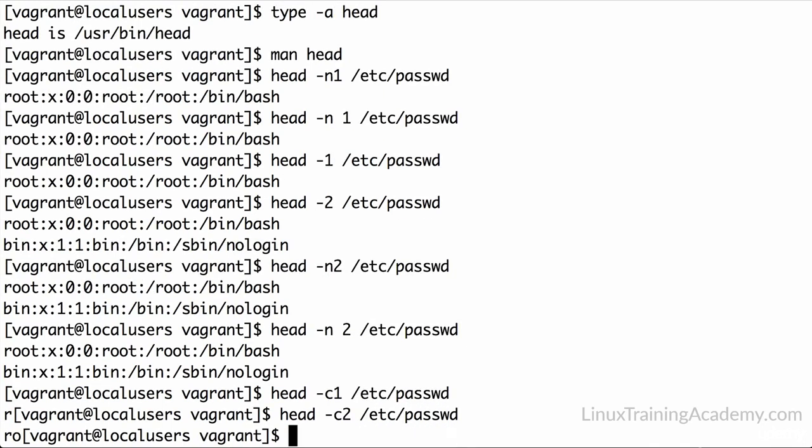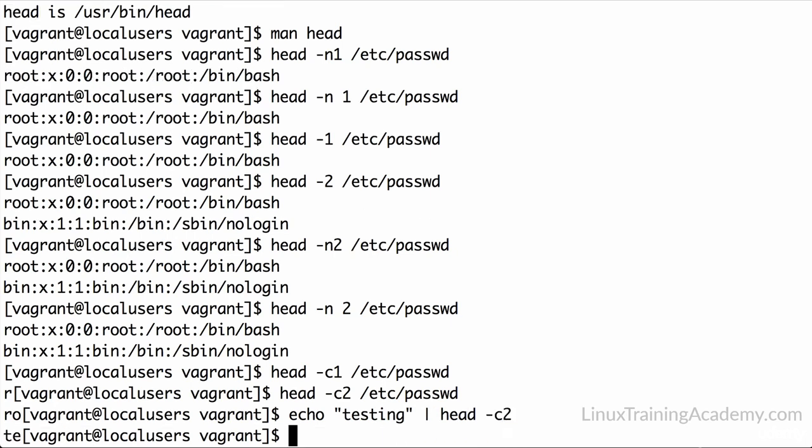So obviously the first line we can see starts with root. The first character is R. The first 2 characters are RO. Now, I'm sure you remember from the man page how you can use standard input instead of a file with the head command. So let's try that out. Let's generate some output from the echo command. We'll just do echo testing, and then we'll pipe that output as the standard input into the head command. And let's just print the first two characters, -c2. So sure enough, it returns TE.